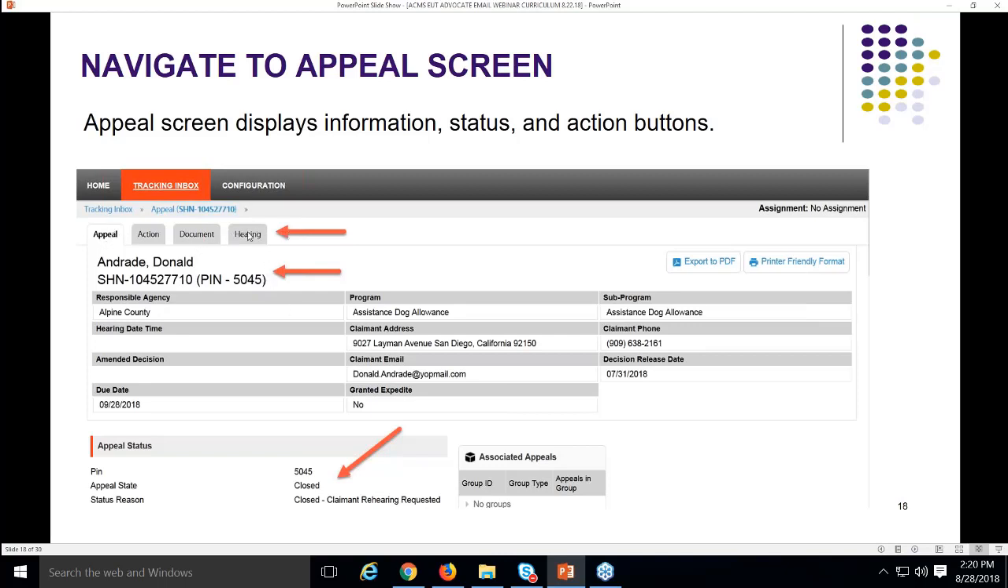Secondly, the tabs here at the top, we'll get into those in just a few moments. This main appeal tab shows all the various appeal information. The actions tab is where you'll request any sort of action to be taken on an appeal, such as a postponement, a reopening, or a rehearing. The documents tab shows all documents that are on the appeal. That will include anything that any user has uploaded or that was system generated.